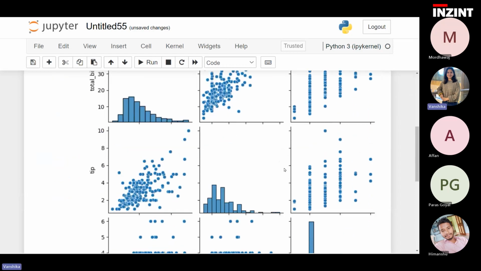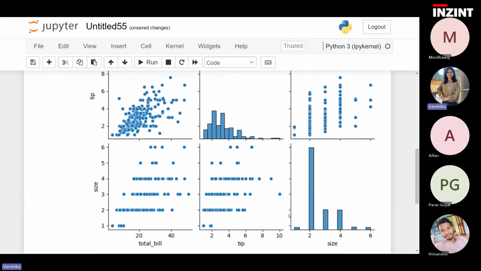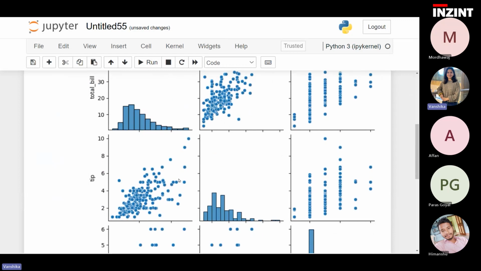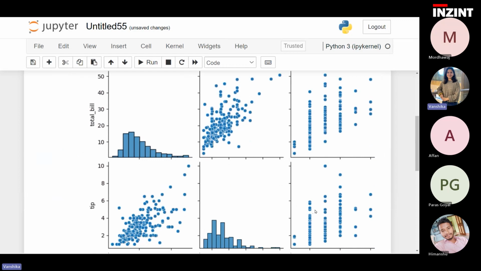The question that I put up was, right now, predefined, I'm getting histograms at the diagonal and I'm getting scatter plots everywhere. So can I change it? Is there any way that you guys could find where I could define that I want this type of graph here and at other places I want this kind of graph?